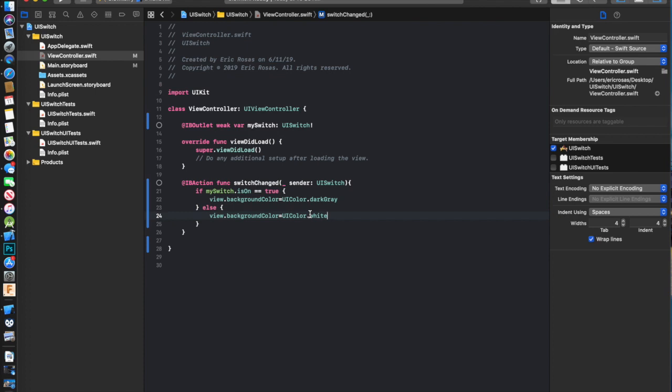Now you can also use this switch for many other things in applications, whether it be to turn on some feature, turn off a feature, whatever it is that you want to implement. But this is a simple way of implementing a view change or a color change to the view.